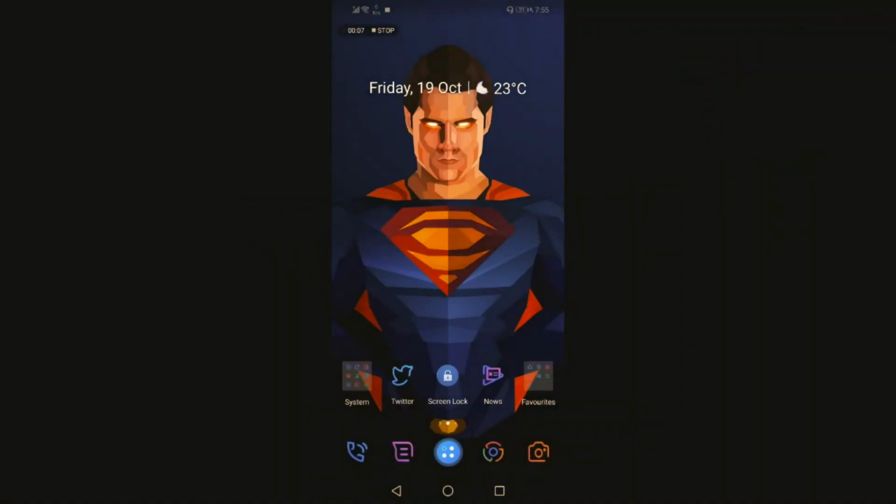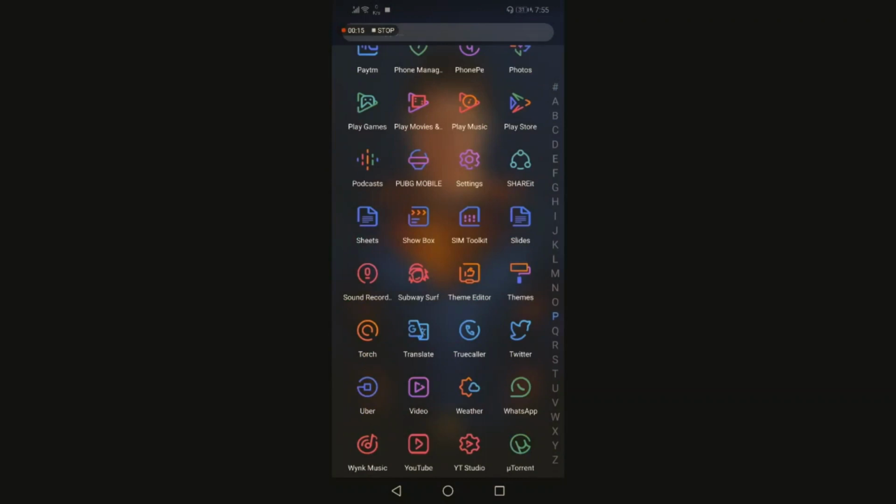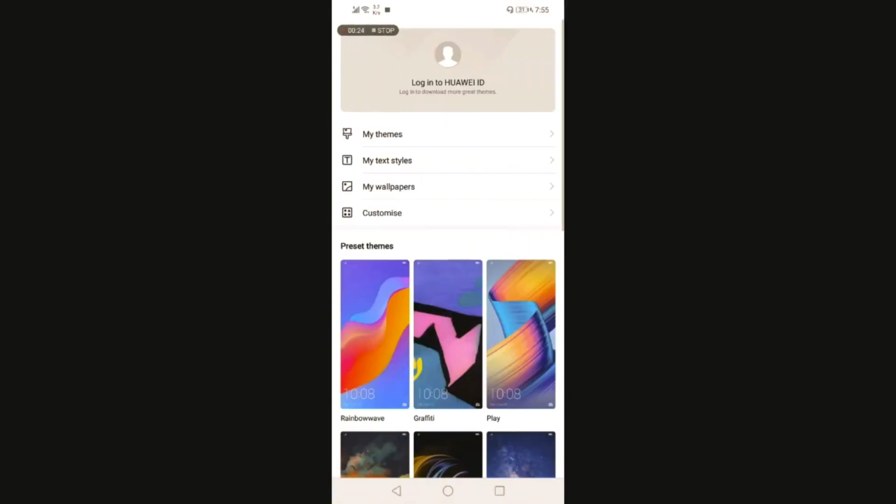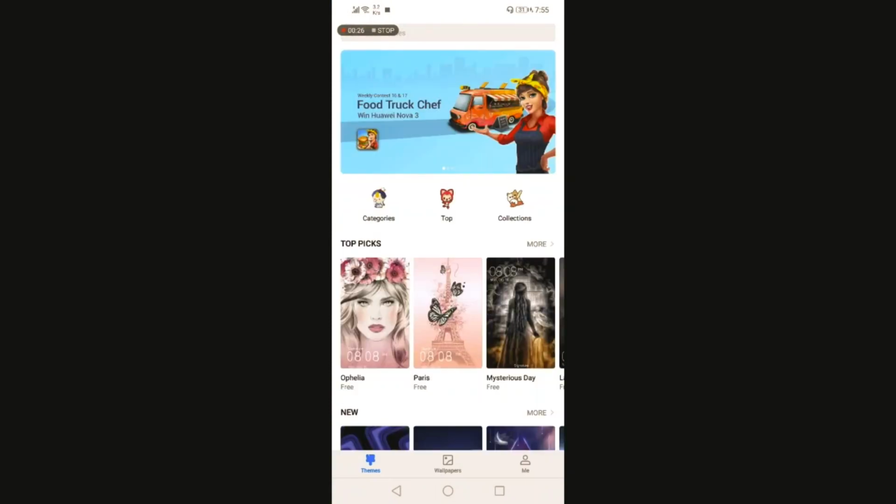Today in this video I will show you how to apply these kind of very cool looking themes or icons to your Honor devices, because Honor has a default theme store that is not really great. The default themes and icons are not that great.